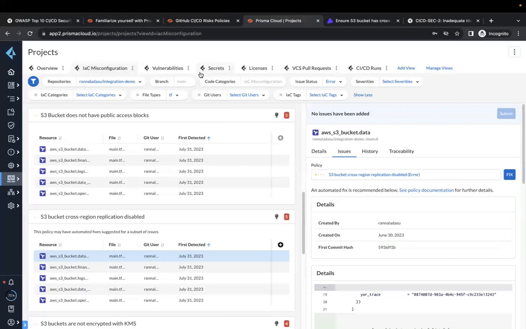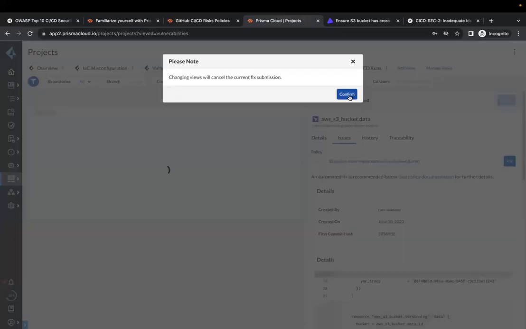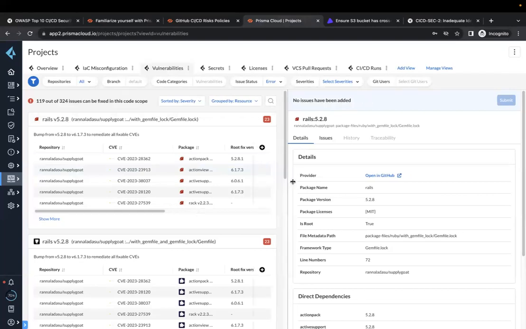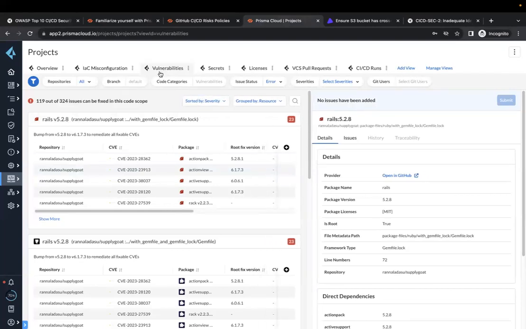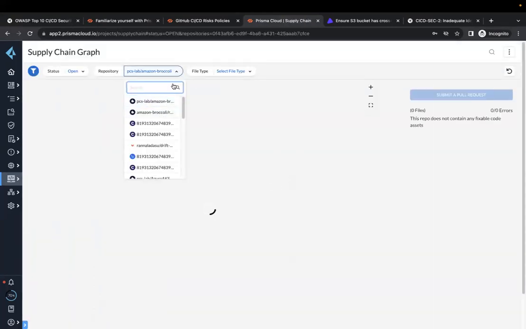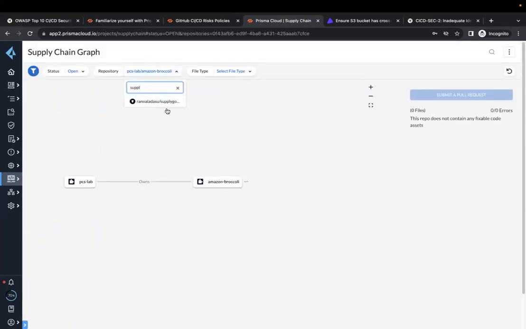Okay, and for the vulnerabilities, this is the SCA part of it. Again, the navigation and the layout look pretty much similar. It depends on the capability here, right? I think I'm running out of time, but I'll quickly cover the supply chain here. This is the SBOM part here.